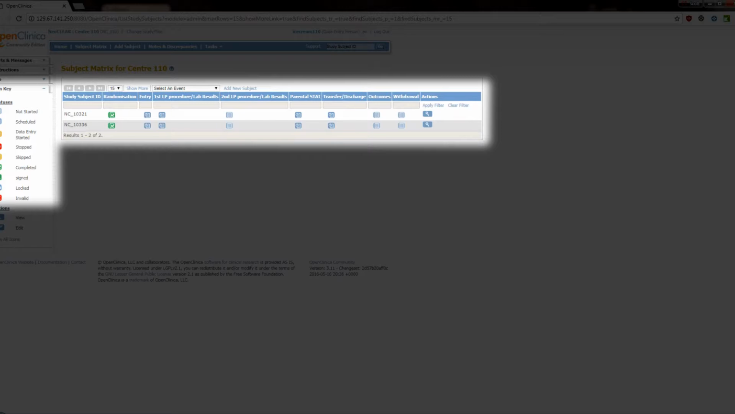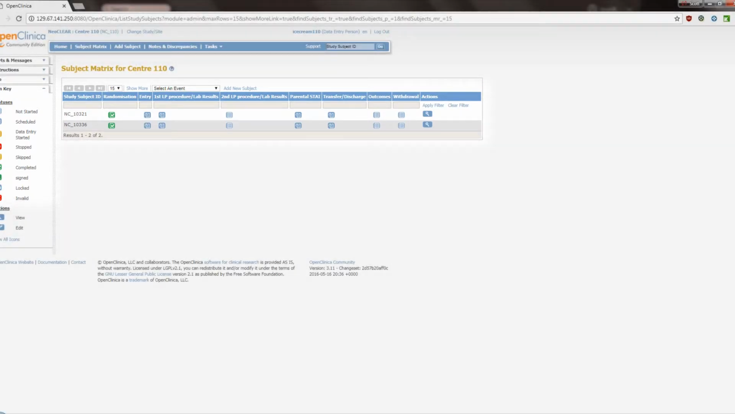Finally, the orange icon with the white pencil indicates data entry has started, but it is yet to be marked as complete. So now that I've briefly explained the different data entry statuses, I'll demonstrate how to start and complete data entry for scheduled and non-scheduled study events.